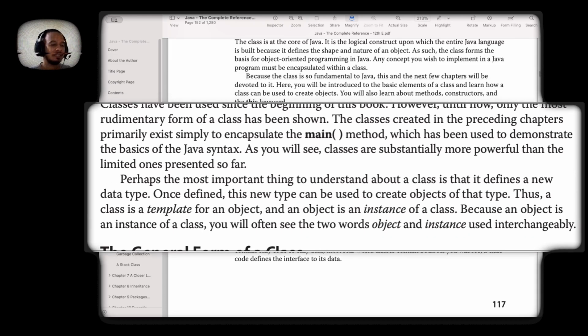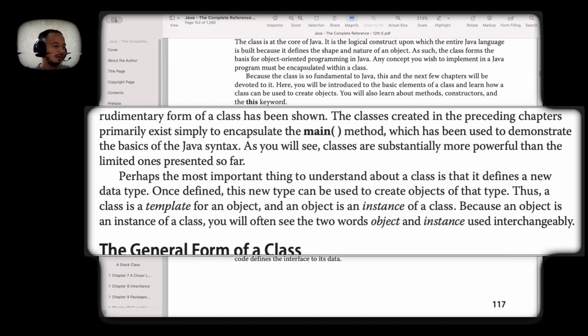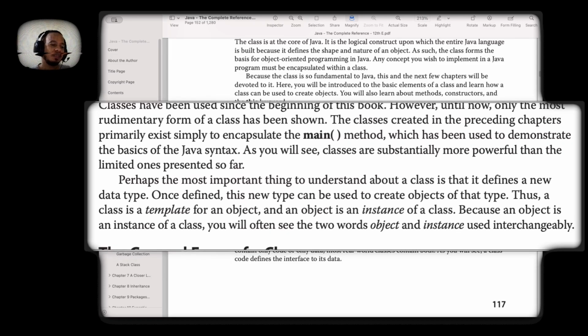Perhaps the most important thing to understand about a class is that it defines a new data type. Once defined, this new type can be used to create objects of that type. Thus, a class is a template for an object, and an object is an instance of a class. Because an object is an instance of a class, you'll often see the two words object and instance used interchangeably. The most important thing to understand is that a class defines a new data type.